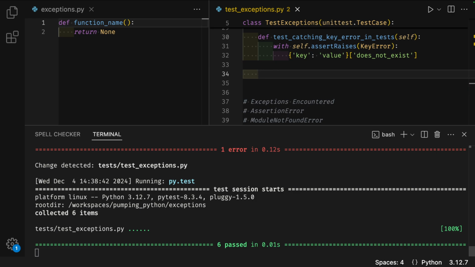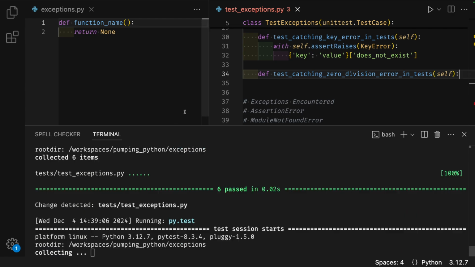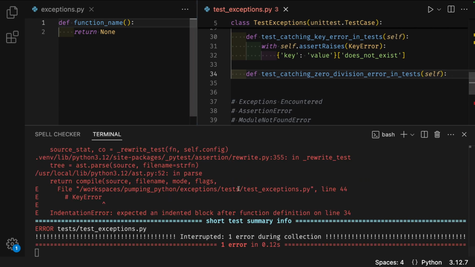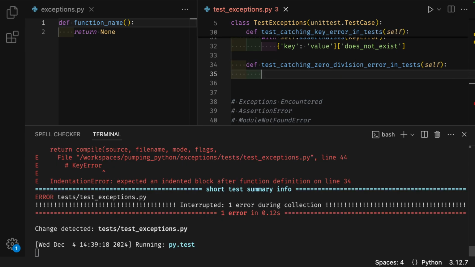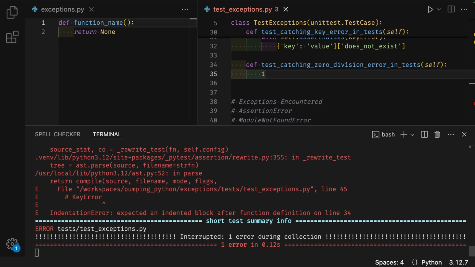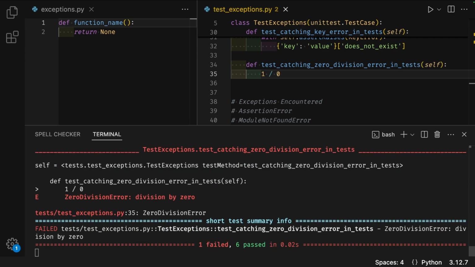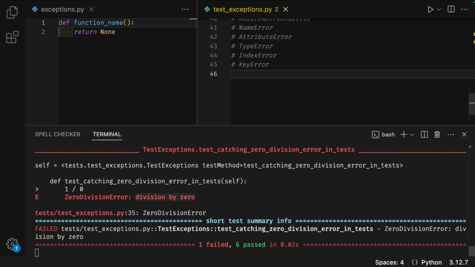Enter twice, backspace twice. def test underscore catching underscore 0 underscore division underscore error underscore in underscore tests parentheses self a colon at the end. Enter. This happened in the how to make a calculator video. Any number divided by 0, the terminal shows zero division error, division by 0. I'll add this to the list of exceptions encountered.